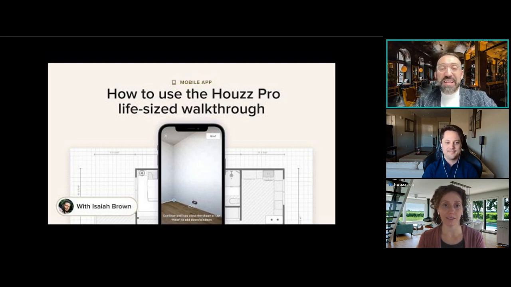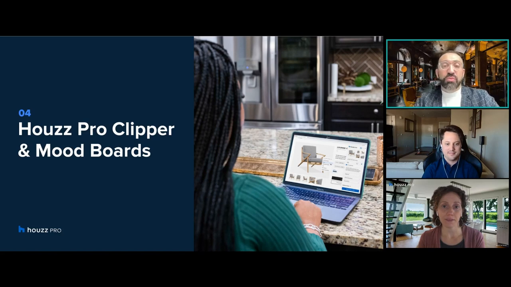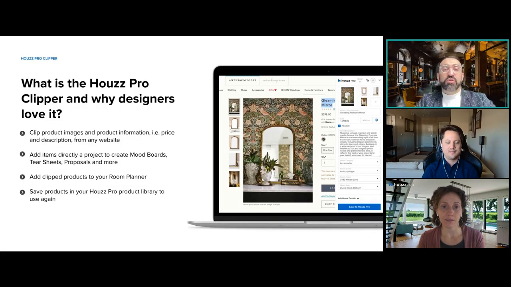And next, we're going to talk about Houzz Pro Clipper and mood boards, one of Houzz Pro's popular features that designers love the most. You can skip the copy-paste routine for printing and let the Houzz Pro Clipper do the actual heavy lifting. Once you download the Houzz Pro Clipper for your Chrome, it's an extension for your browser, you can do that from the Chrome store. You can visit any website to start clipping images, descriptions, dimensions, price, SKUs, and many other details that might be important for you to capture.